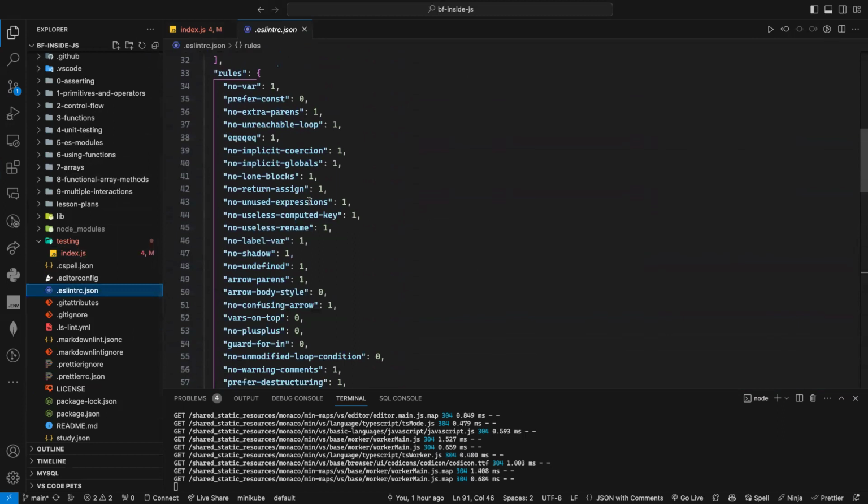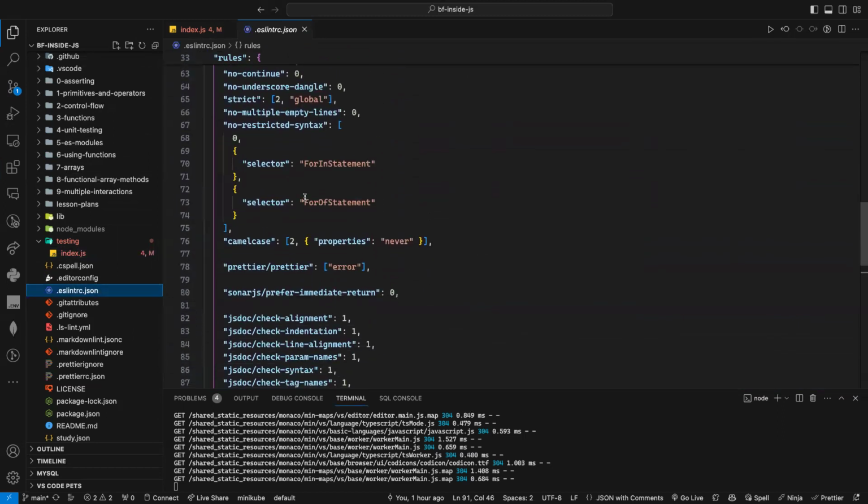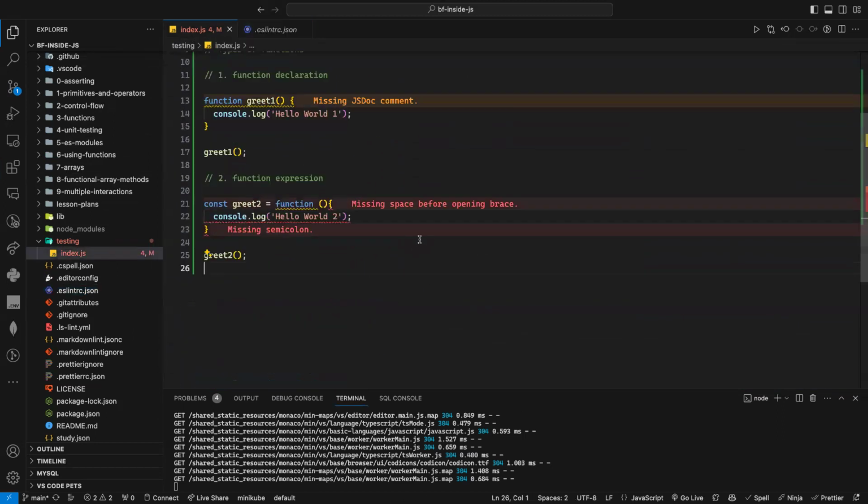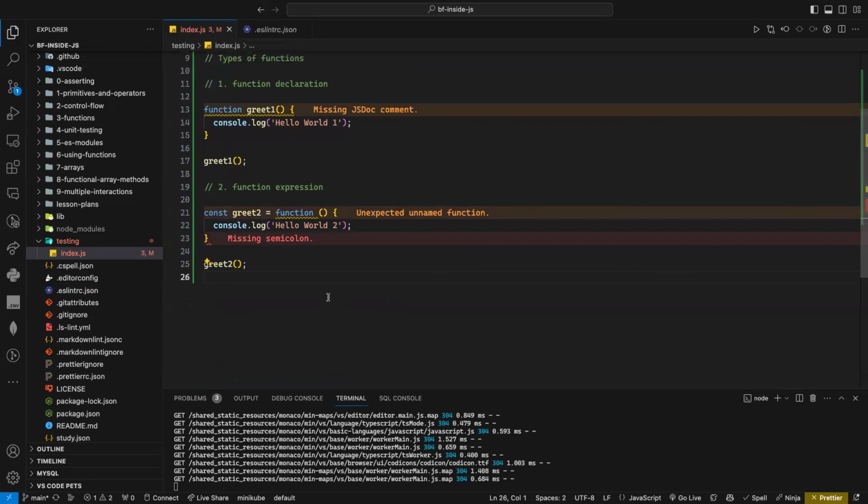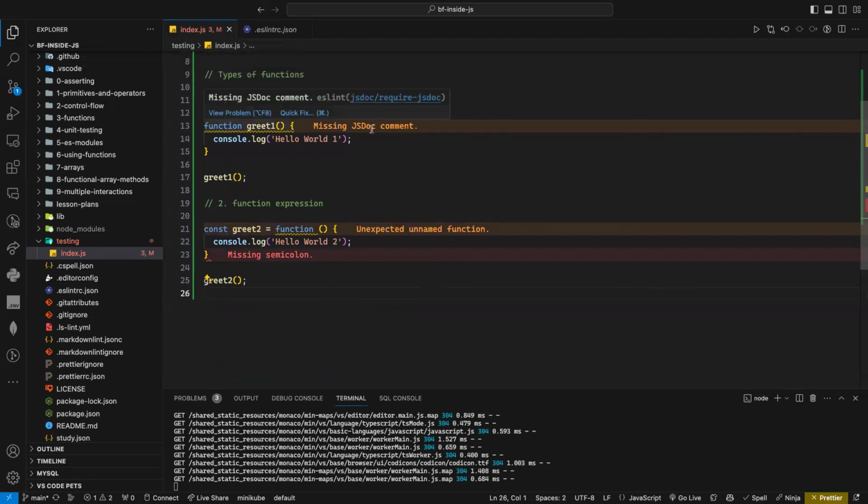And as you can see, we have a lot of rules. It's just checking these rules, and that's the reason why it's giving me this: missing space before open brace. That means it just wants some space, and voila. That's what is missing here. Here, it's not an error, it's more of a warning.